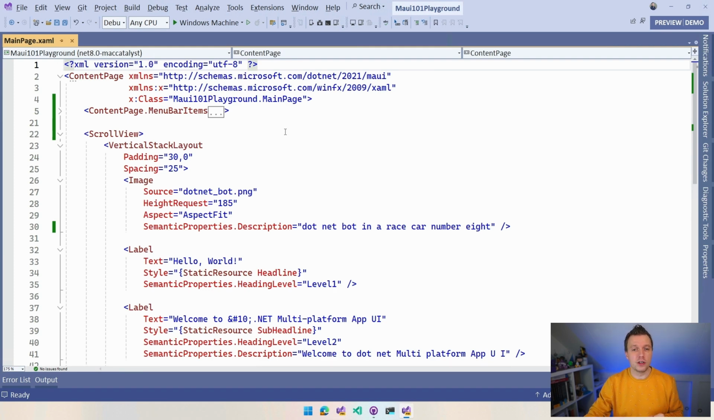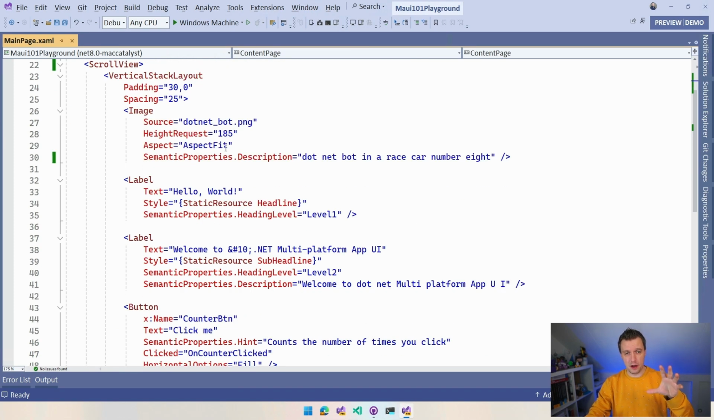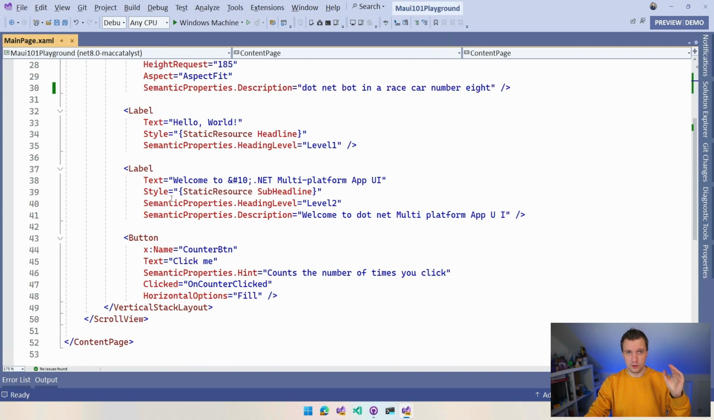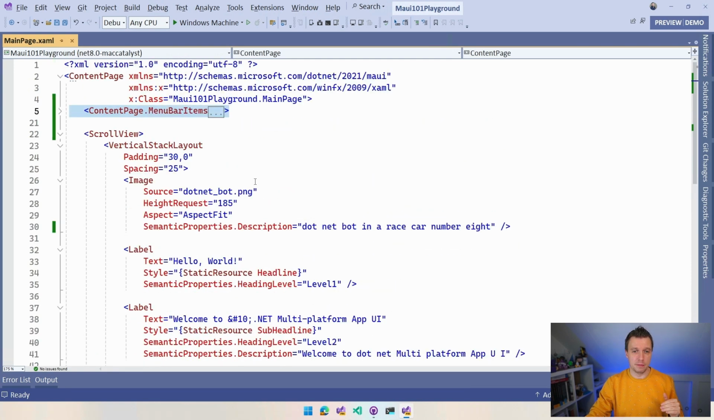So here we're going to see it on Windows, and I just created a new .NET MAUI project, which you can see right here. Disregard this line. This is what I'm going to show you line by line in a little bit. I already prepared the code, but otherwise we just have this simple content page with a scroll view, a vertical stack layout, an image of a cool race car with a .NET bot in it, label, button, right? So that's the very simple new .NET MAUI template that we got right here. But even with this, we can implement the menu bar super easy.